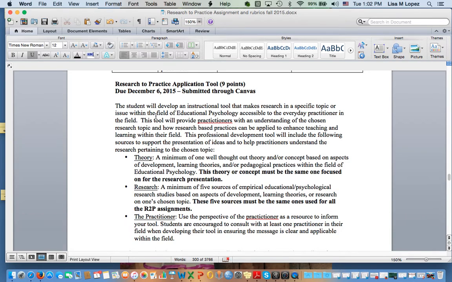The fourth and final part of the research to practice assignment is the research to practice application tool, and that's due December 6th, so it's due at the end of the semester. But again, it still builds on everything we've been covering throughout the semester in terms of your research project. So you're going to be developing an instructional tool that helps make the research that you've done more accessible to a practitioner in the field.